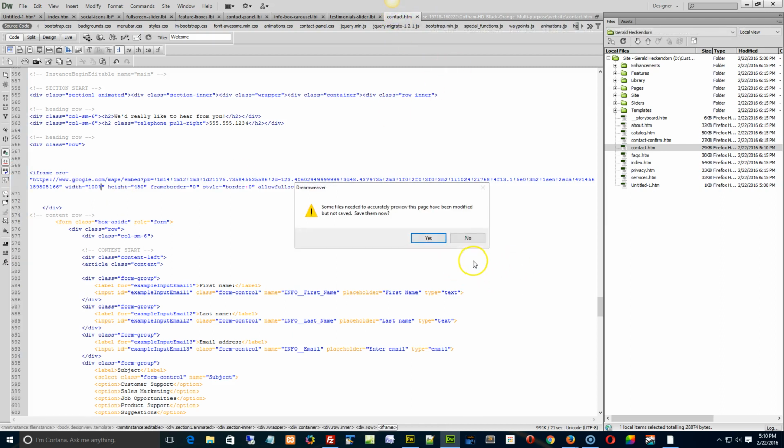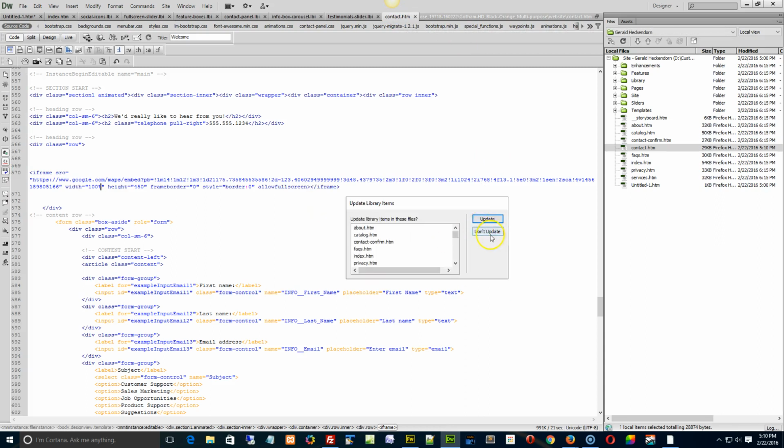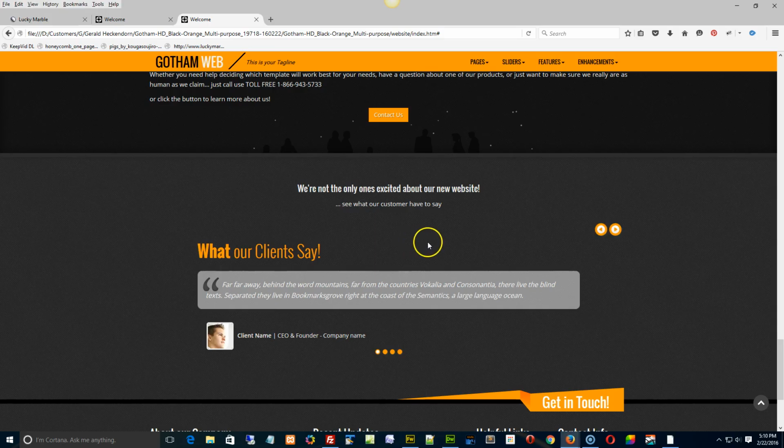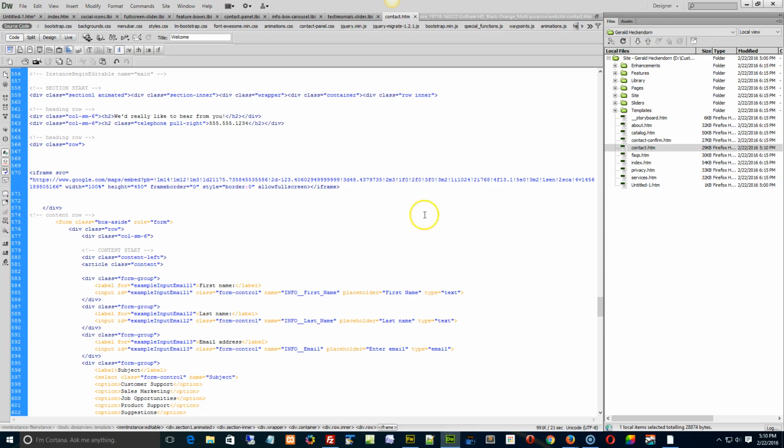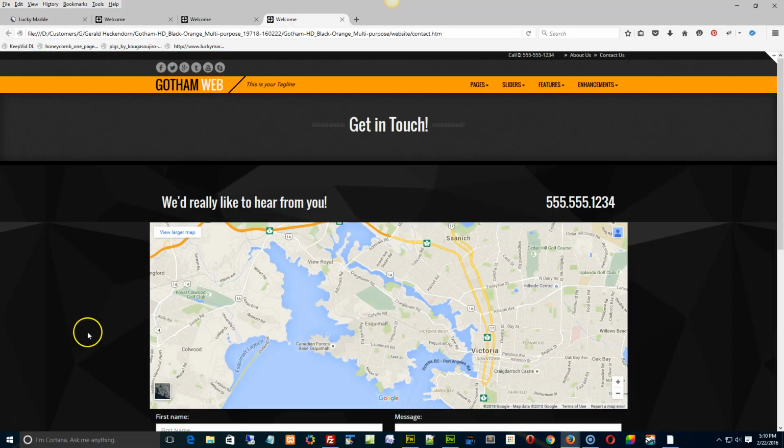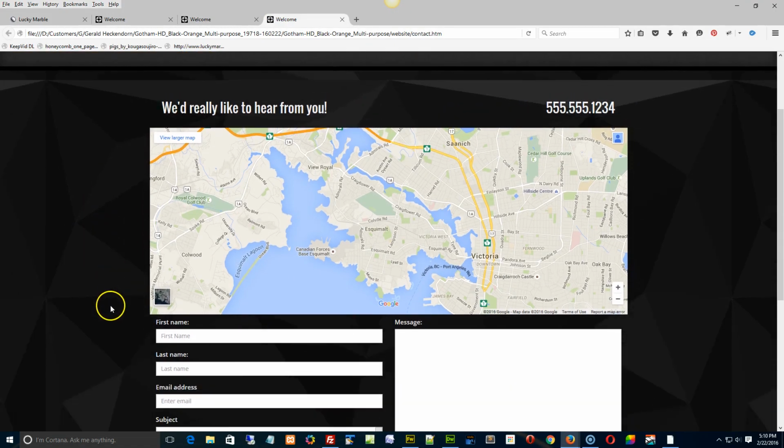Let me just pull it up and make sure everything in there was the way I wanted it. Oh, it didn't even pull up. What's going on here? F12 preview. There we go, and now the map pops up right there.